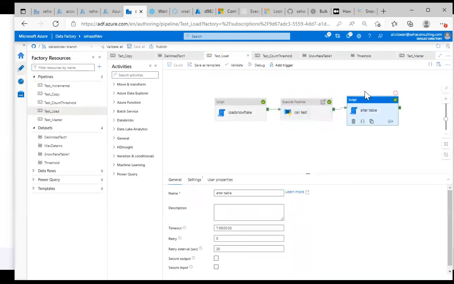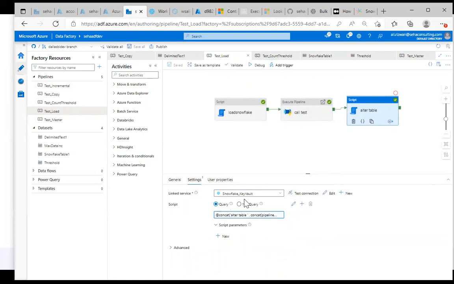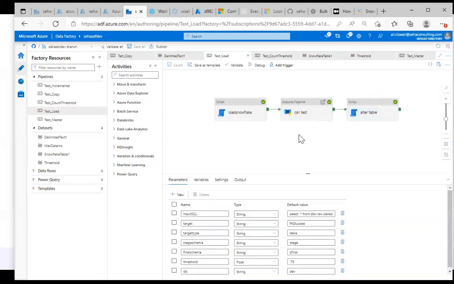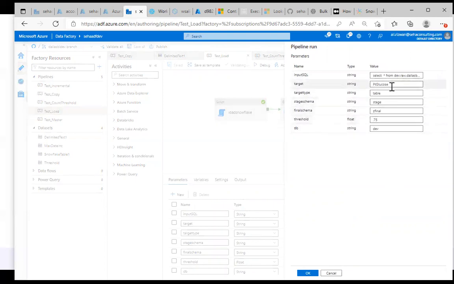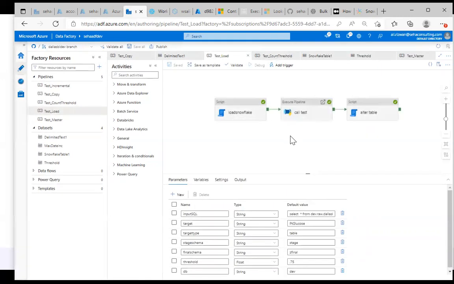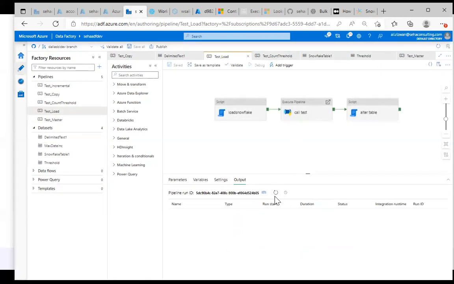And then when I get to the final step, I've got another script task here where I use the same KeyVault. I'm using a query here, but I'm basically doing that alter table swap statement. If it passes here and if it doesn't fail, it'll move to the next step and do the alter table swap. So if I debug this, it's just double checking my statements, my object names, my threshold, and then I will click OK. This should succeed because the counts are going to be greater than 75%. After this, we will do another one, which will fail.